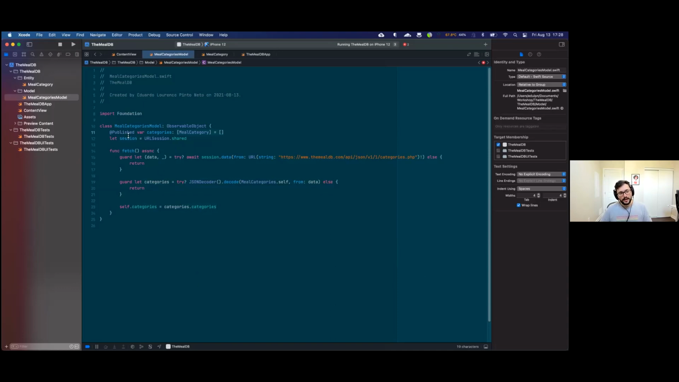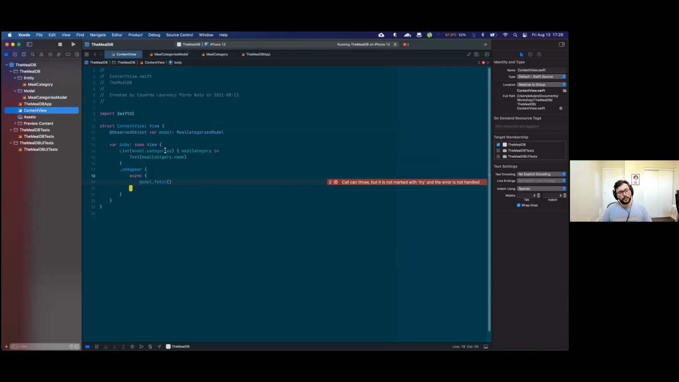And when we change that, it is a published variable, so it will tell its class that it has changed. Since the class is an observable object, it will tell all the observers of this observable object that this class has changed. So this is what will tell our list that our categories have changed. So we will await for our model to fetch our categories, and we should be good. Let's take a look.